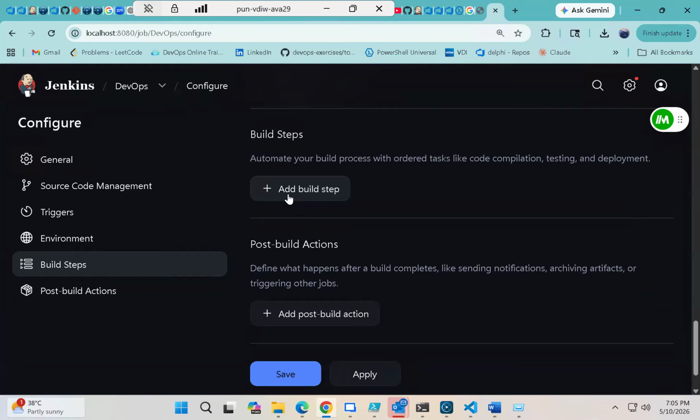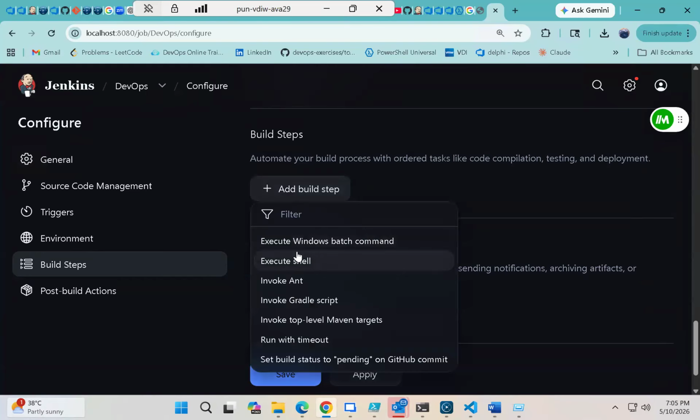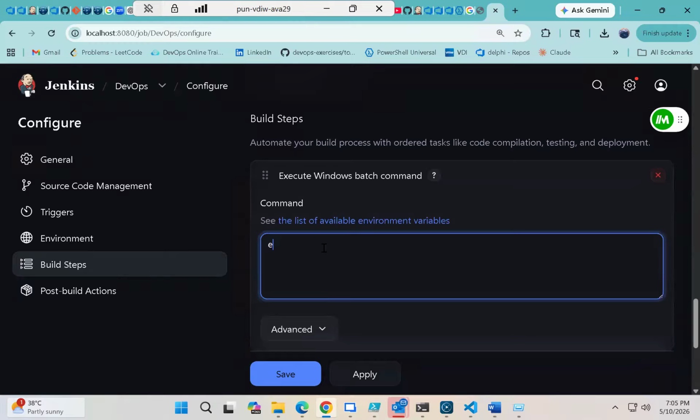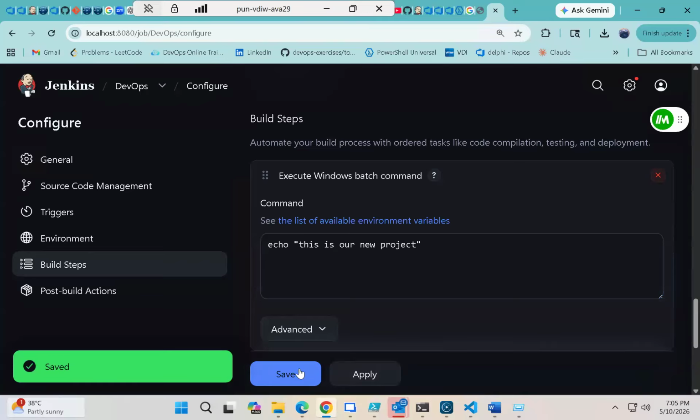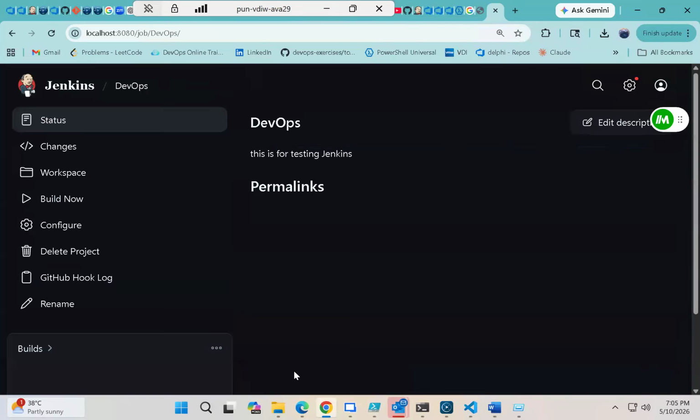Any questions? No. Okay. So let me show you a small one. I'll just go over here. There are a lot of scripting languages I can use, but I'll use the Windows batch and I'll print a single echo. This is our new project. Apply and then save it.